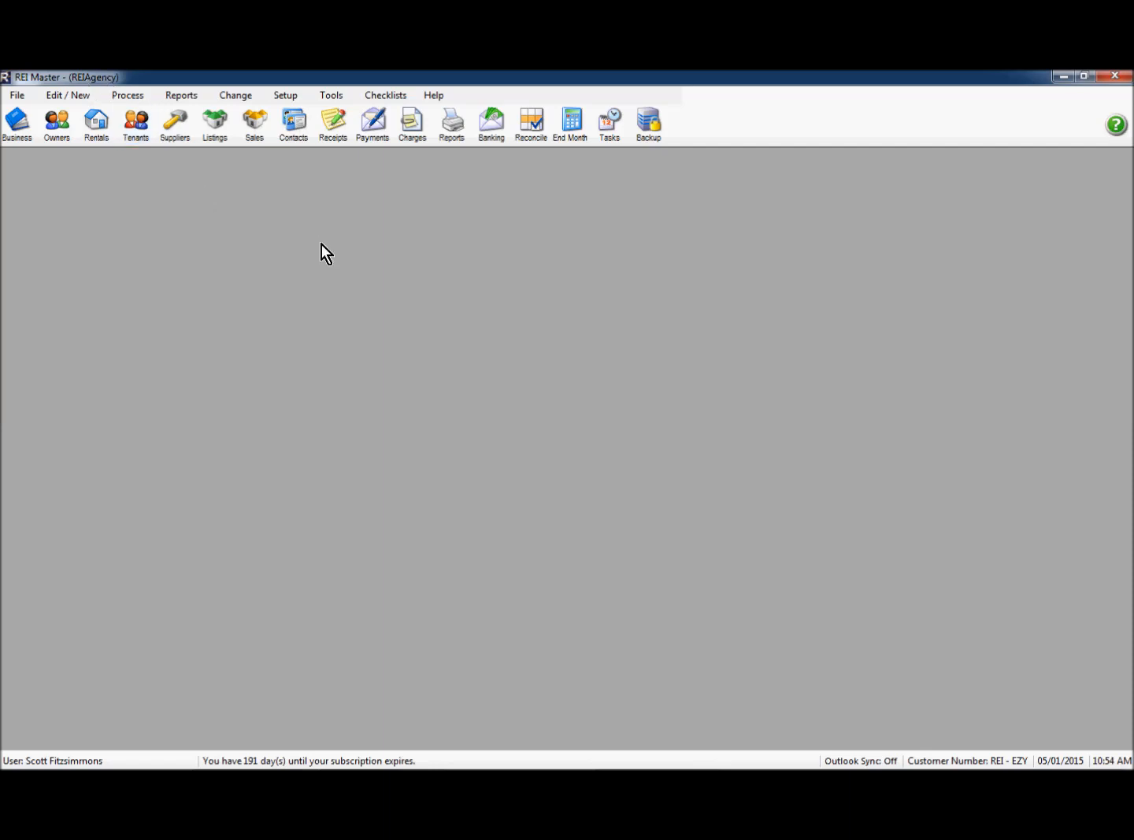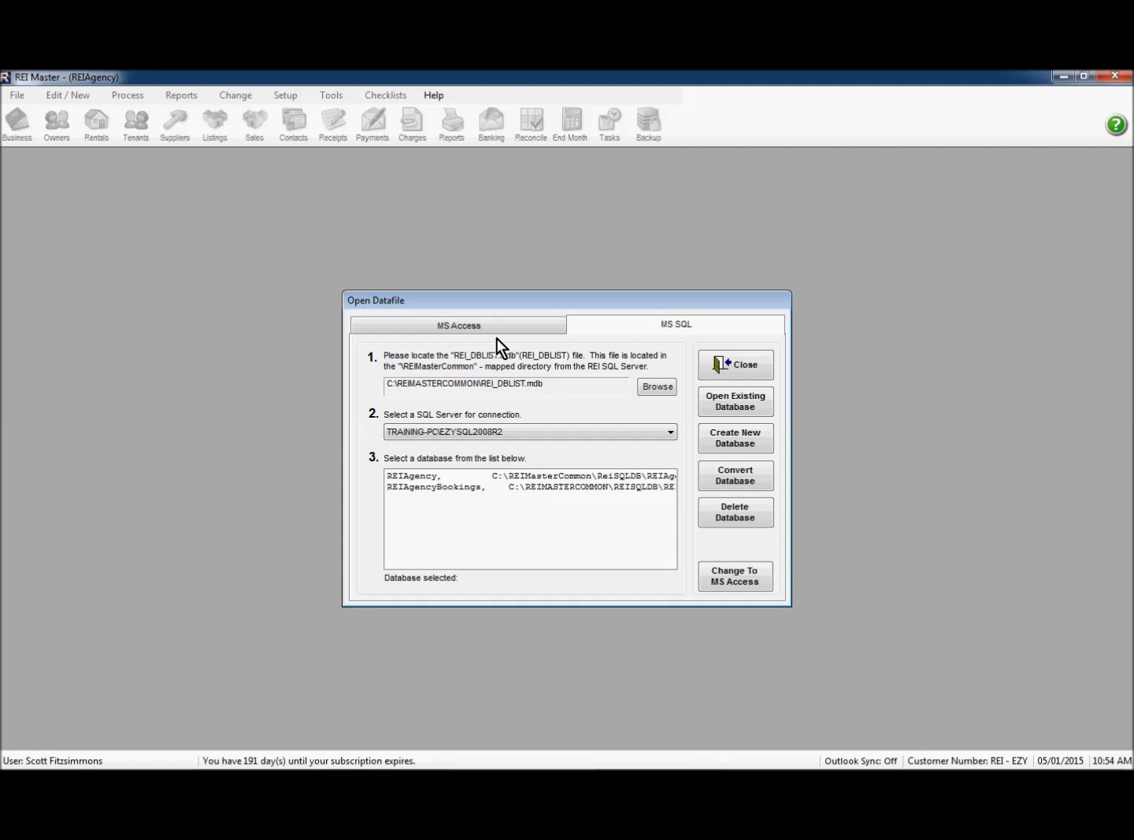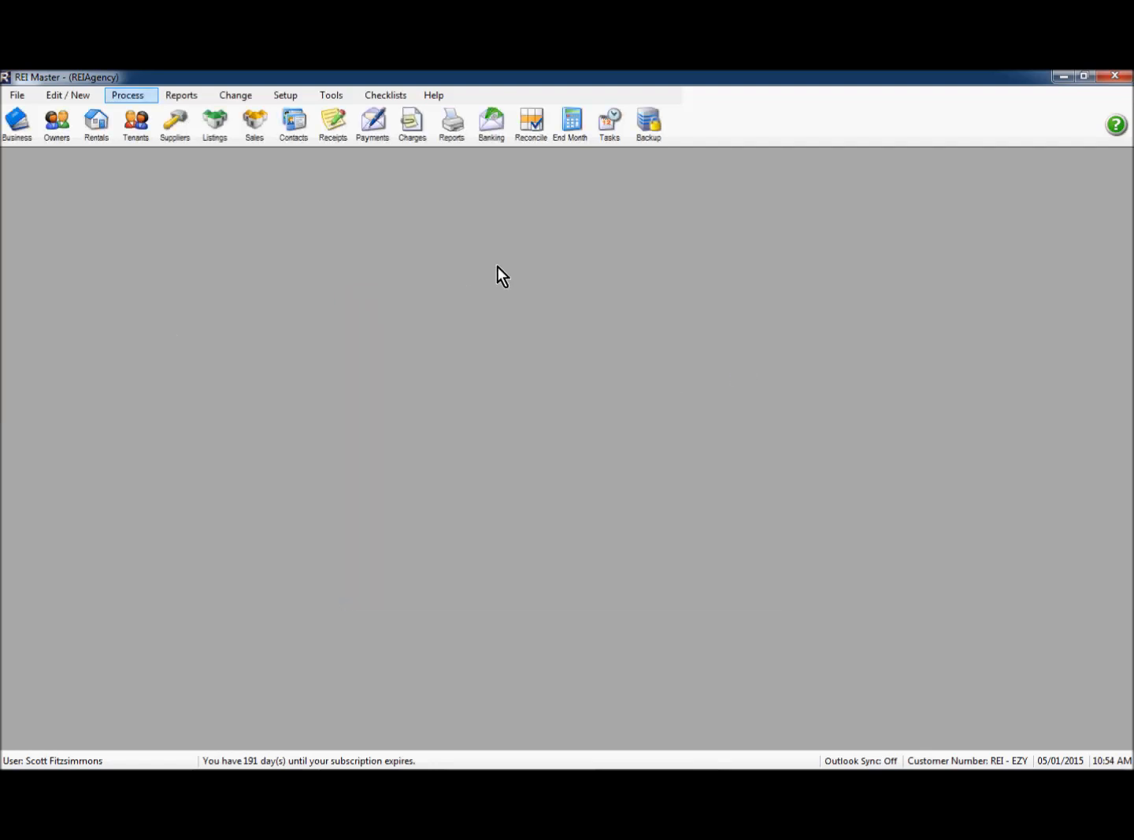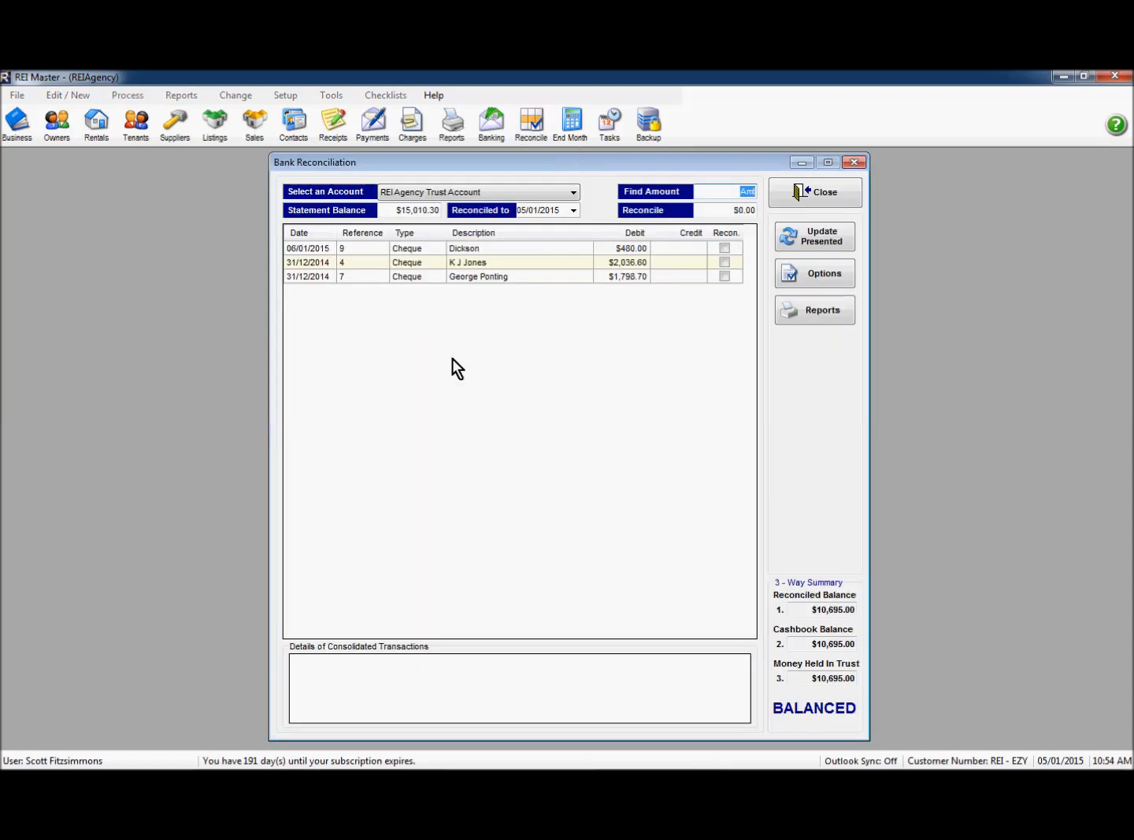And again, how do we prove that it's the SQL one? File and Open. And we can see here we're sitting in the MS SQL tab. And of course the REI agency is the database that we are looking at. Similarly to the previous example, go to your reconcile screen. Just double check that you are back into the current database by confirming your statement balance and the last reconciled to date.